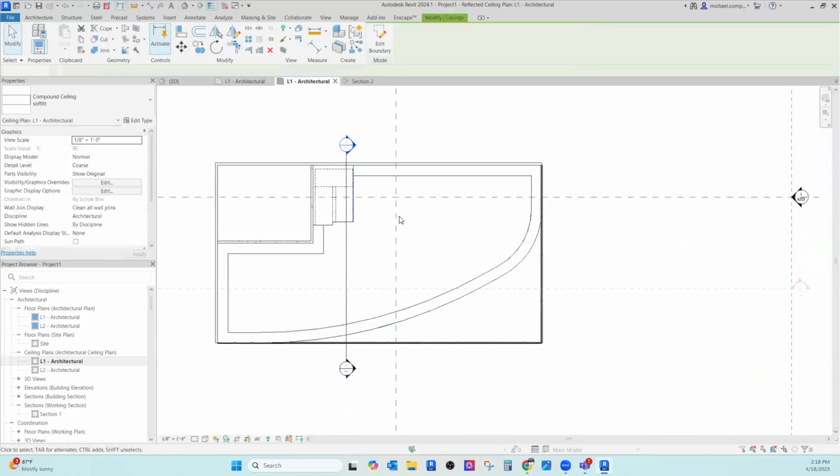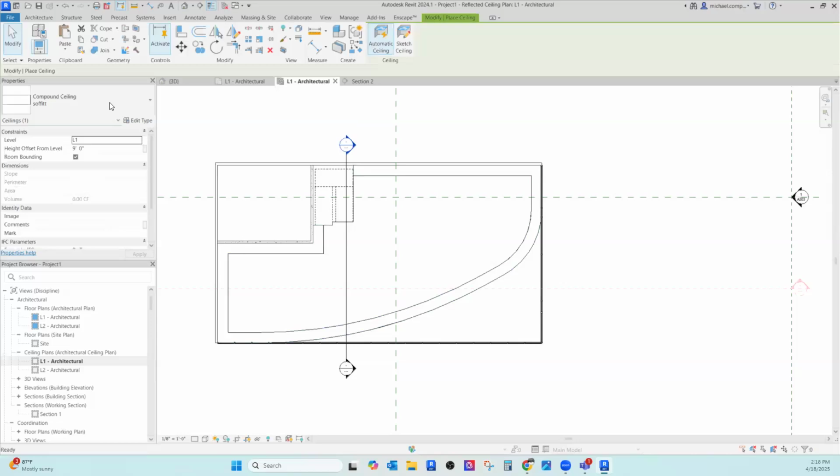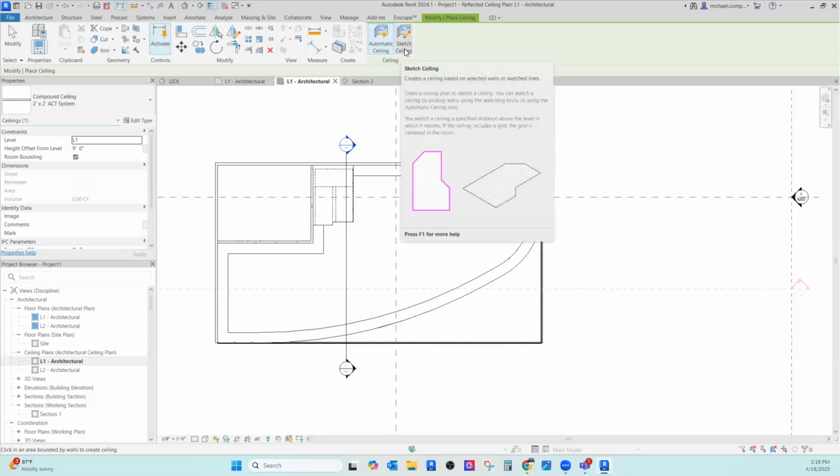Okay. There we go. In that soffit, sorry, in the surround, I want a lay-in ceiling tile. So I'm going to do another ceiling. This time I'm going to choose that 2x2 that already exists. I'm not going to mess with the structure of it at all. And I'm going to do sketch ceiling again.